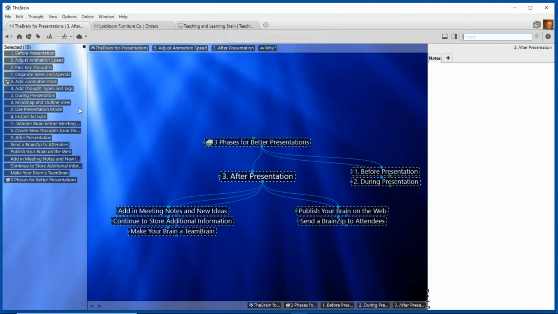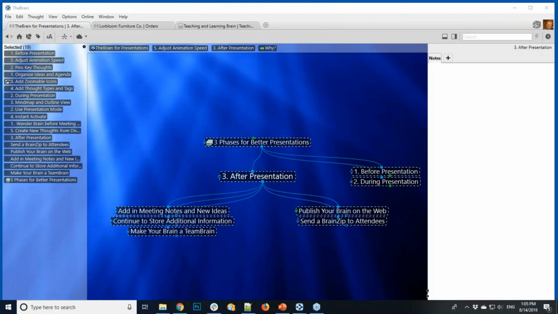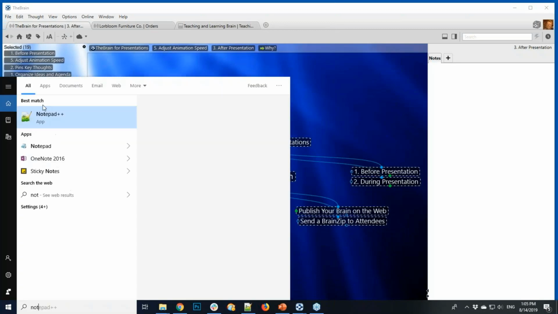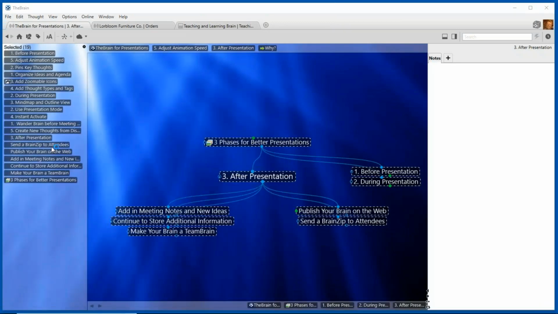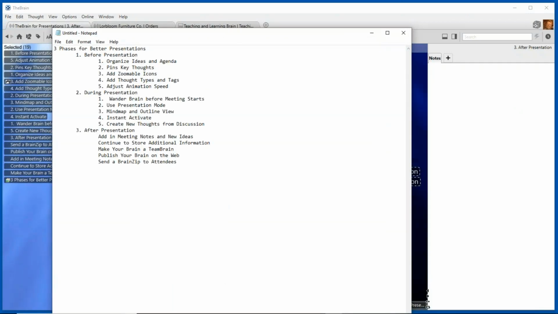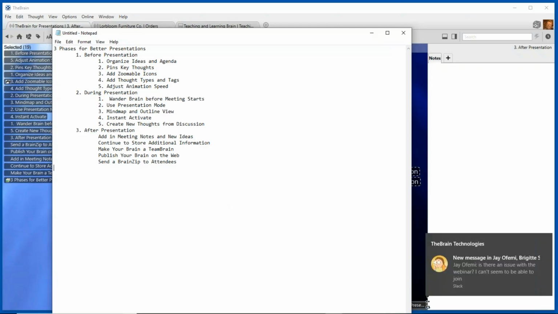Now I can open up Word or any type of text editor. I'll just open up Notepad. Oops, if I can spell correctly. Now I can just launch Notepad. I've copied these thoughts onto my clipboard, an outline of these thoughts. There's Notepad opening on my other monitor. And I can right click and paste. And I've got a nice little outline of everything that I'll be covering in today's webinar.